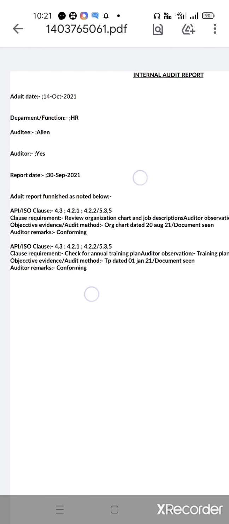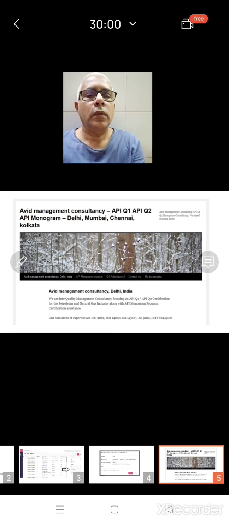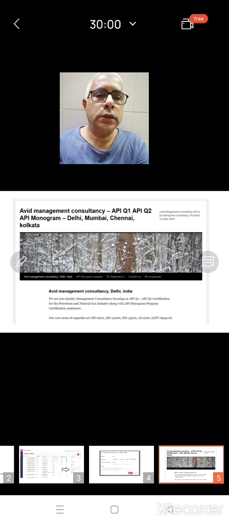So this way we can make the internal quality auditing process very easy with a mobile phone. So that is about this app.